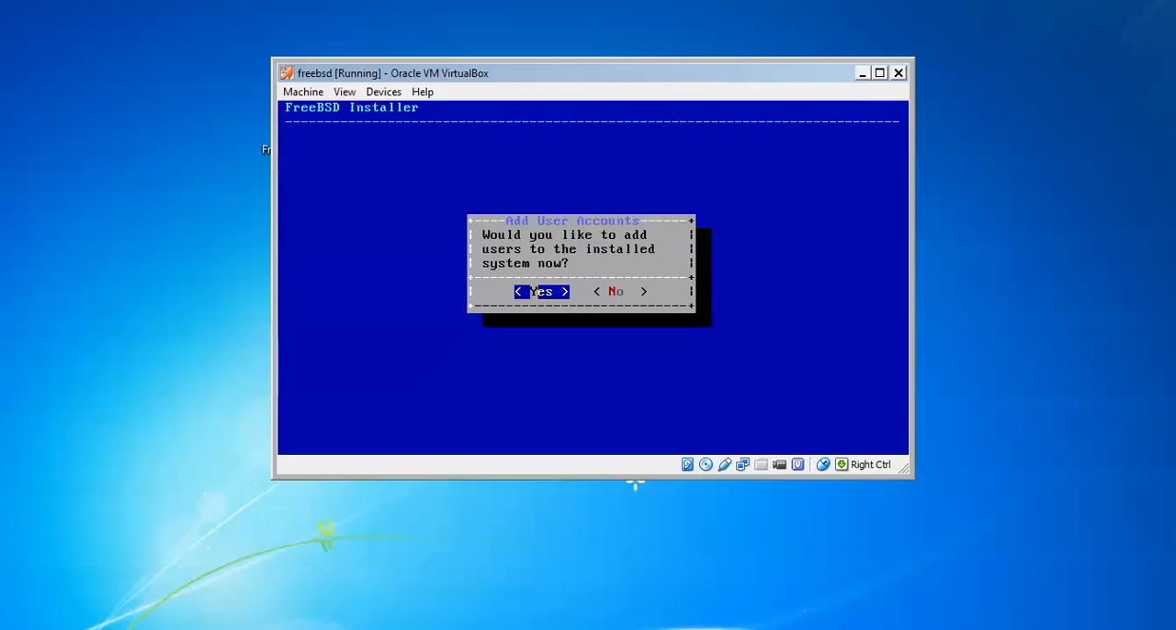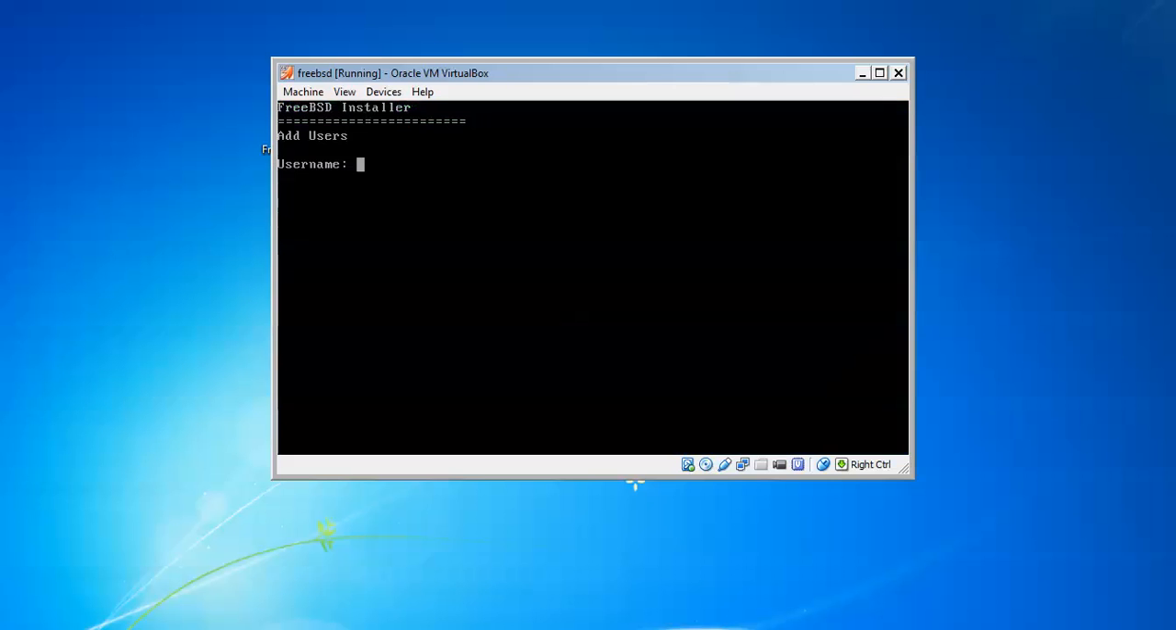We would like to add a user to the system now. Yes, so just go and add a username. I'm going to assign something. Full name, I'm going to use Ubuntu desktop server. We are leaving the rest as default.